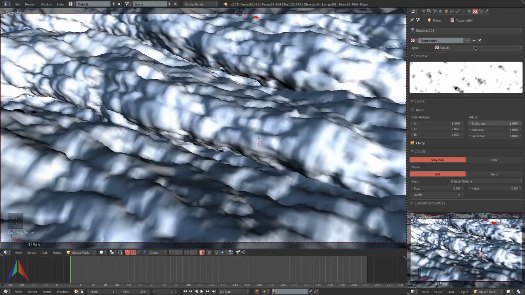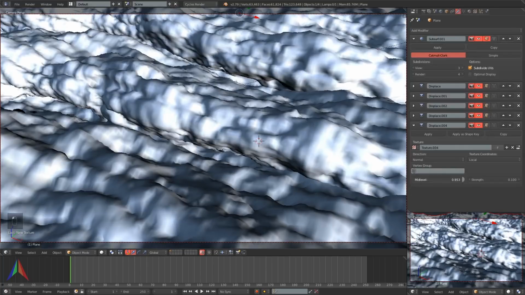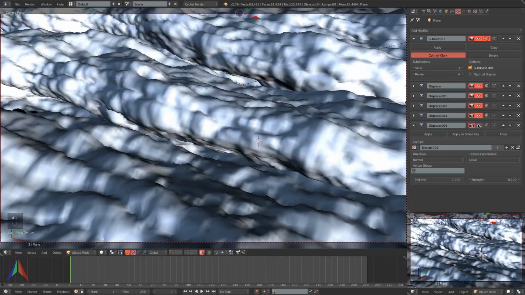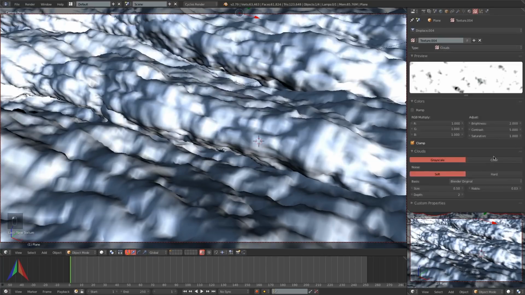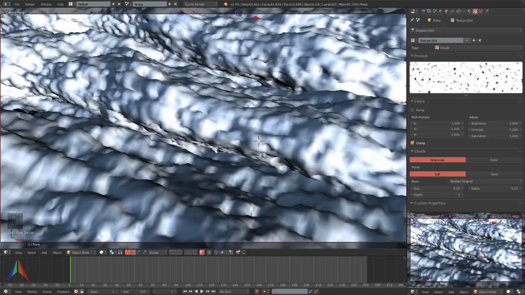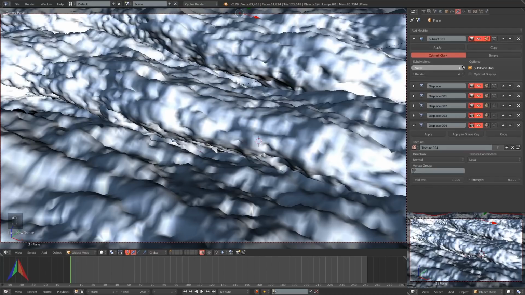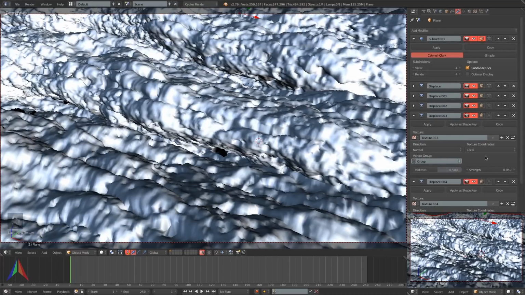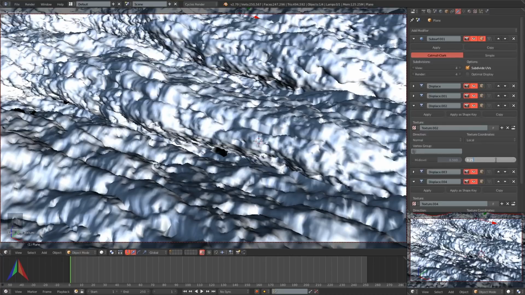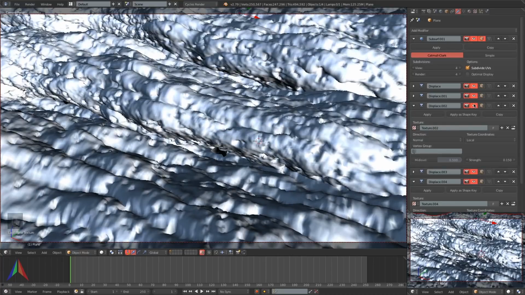Then back on this displacement's settings under the modifiers tab, I'm going to turn its mid-level all the way up. If the mid-level is at 0.5, then 50% gray will not displace up or down. However, if you turn the mid-level all the way up to 1, then anything that is less than white will get pushed down. Then I'm going to turn the subdivision surface up to 4 just so I can see what's going on.